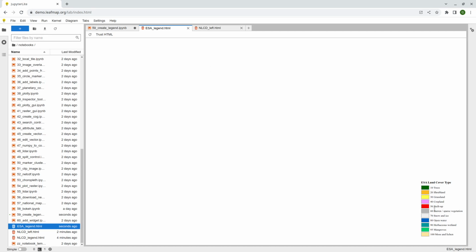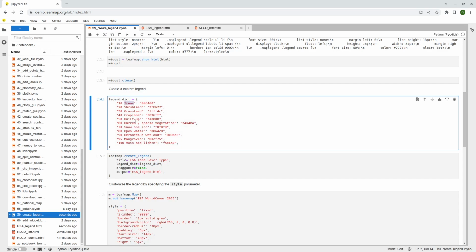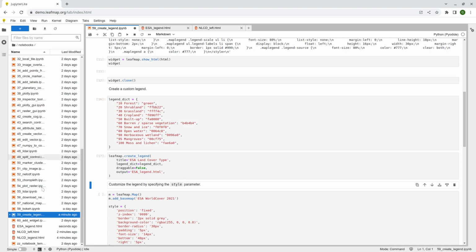If you look at the color and something is wrong, you are welcome to change that. So for example here, let's just say the first one, the tree, I want to change the tree to forest. And you can change this one to maybe green. Okay, and run again, and double click this one. You might need to close it or refresh it.